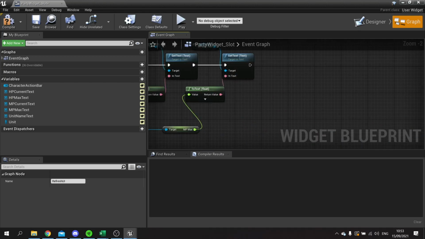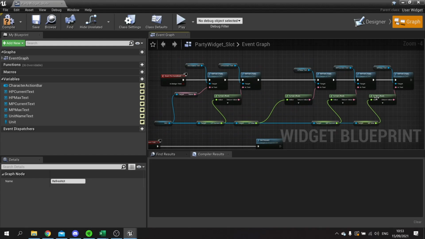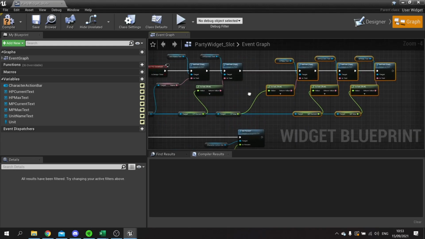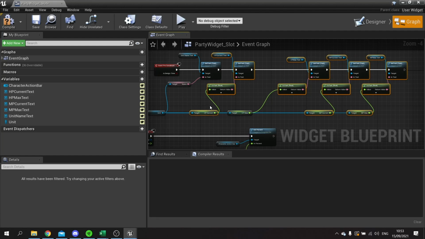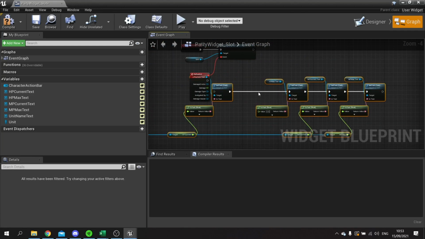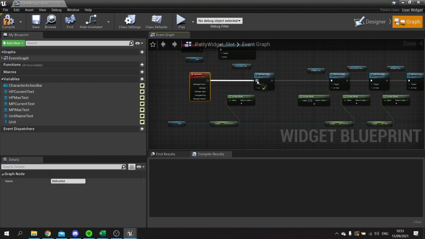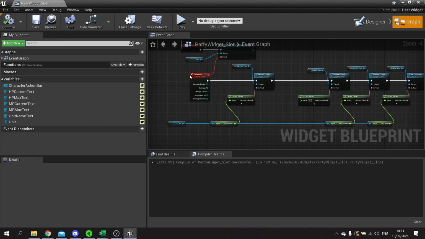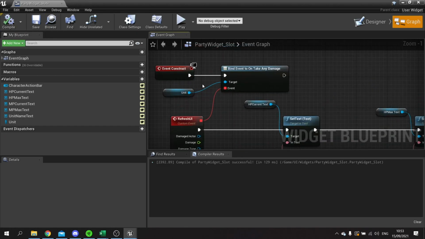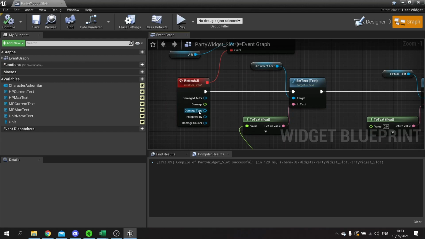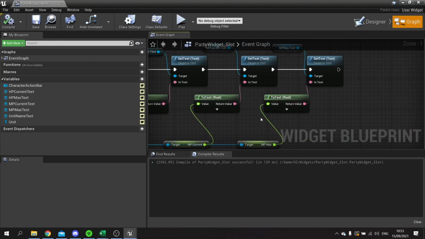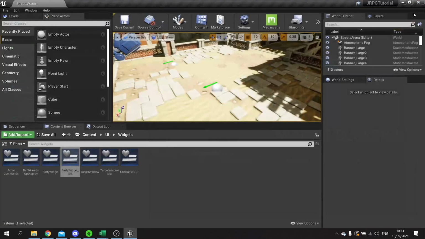And refresh UI is basically going to redo what you see here. So I'm just going to copy all the number stuff that you see here, and we're going to put it back here. And then hit compile. So now what this is going to do is basically tell this UI to look out for any time it takes damage and that damage event runs, and then it will recalculate what the new value should be. Hit save and close that.